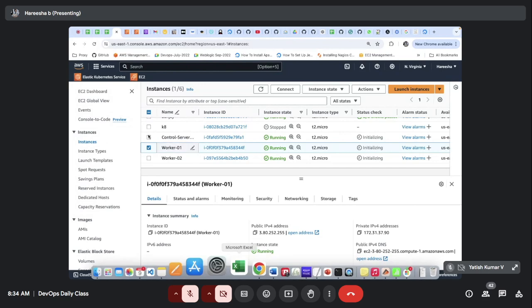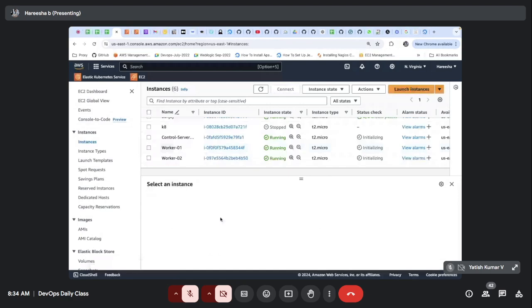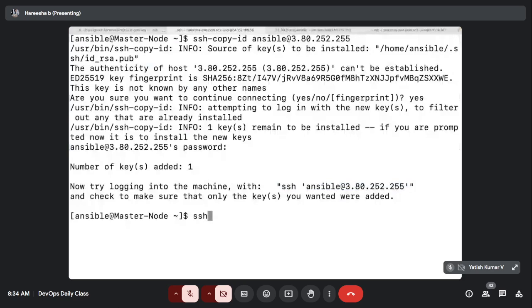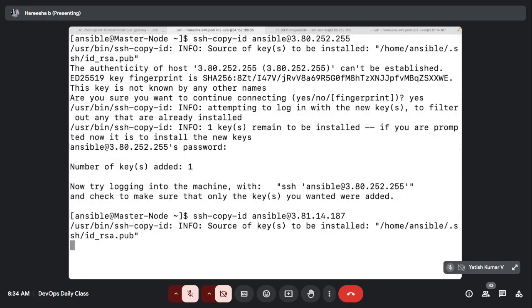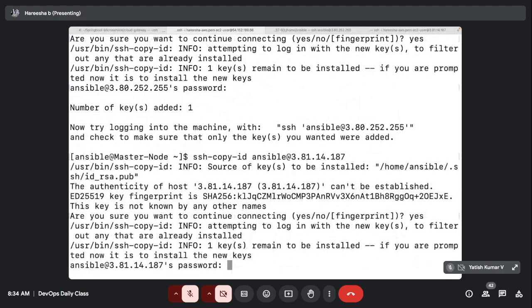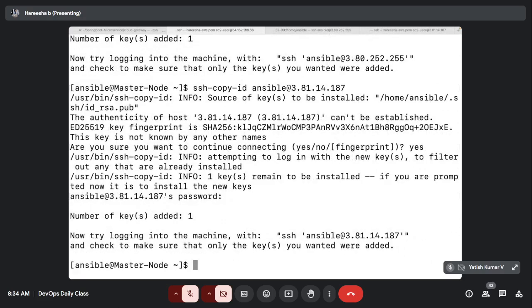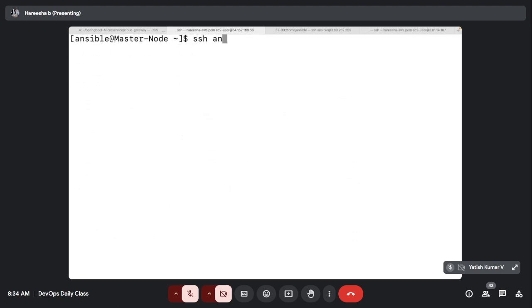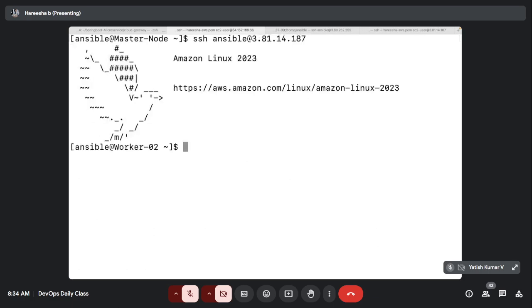Now I copy to this server. Now let me copy to the second server. This one. Same command. ssh-copy-id, then the user@IP. Yes. Ansible 123 copied. Now see, I can just run this command like ssh ansible@IP. See, logged in to worker 2.